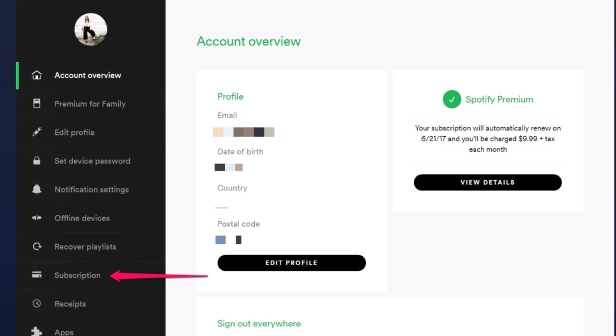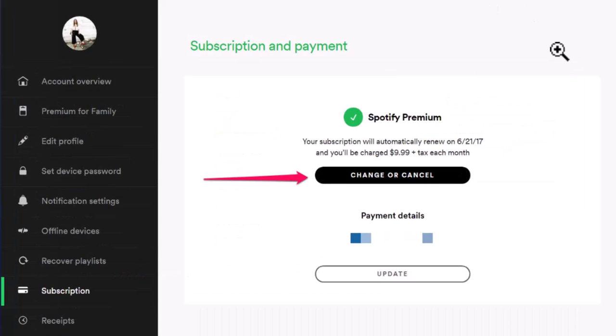Once you open up your application, you press the profile from the top right and the menu bar opens up. After which you want to click on account overview. Under account overview, you could find the list as subscription. Press on that.